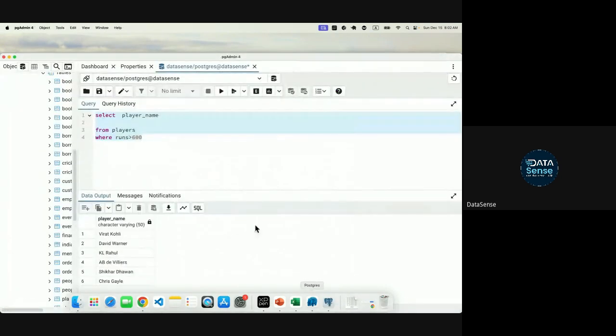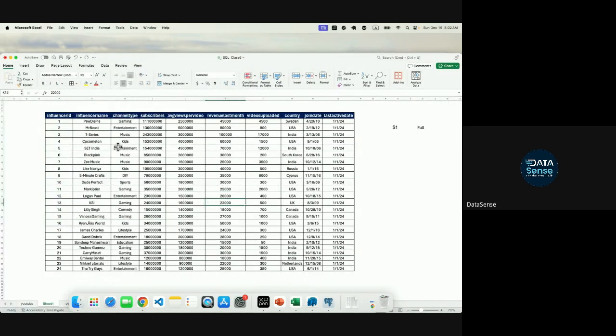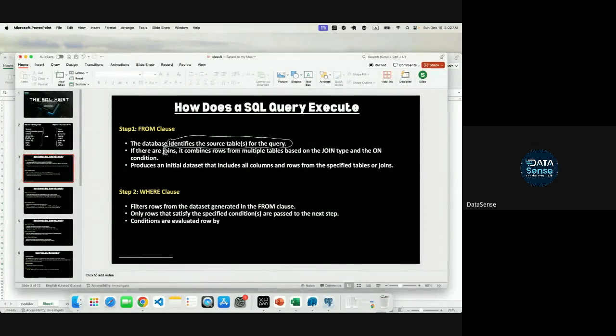For example, let us say you are writing this query: select A, B, C from a table. It will not initially filter only three columns. First of all, it will access the whole table. Any doubt, anyone till this point? So let's move to the next point now.